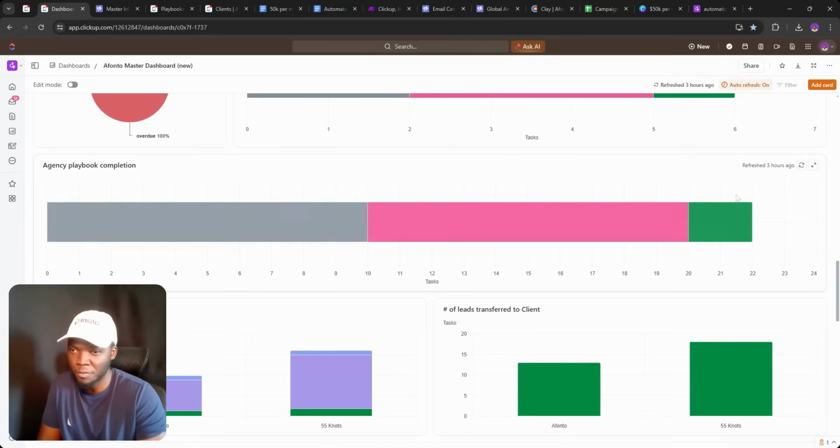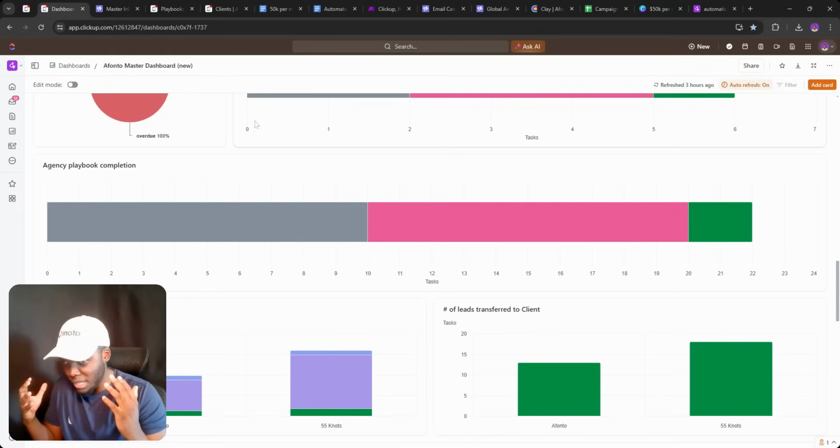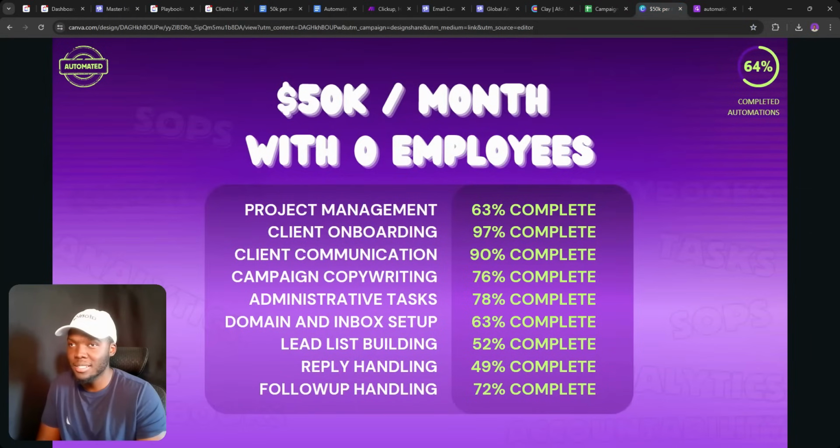That's the goal, 50 playbooks. And so this is going to be a task that I'm going to have inside my master dashboard for me to actually work on, right? And so next thing is administrative tasks.